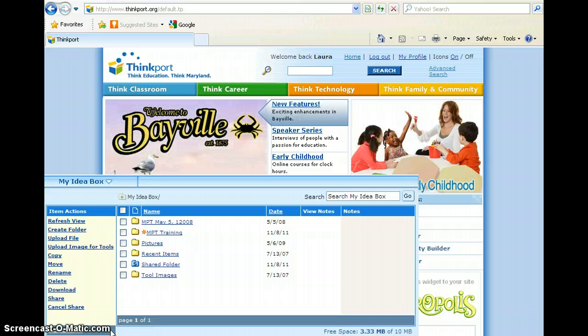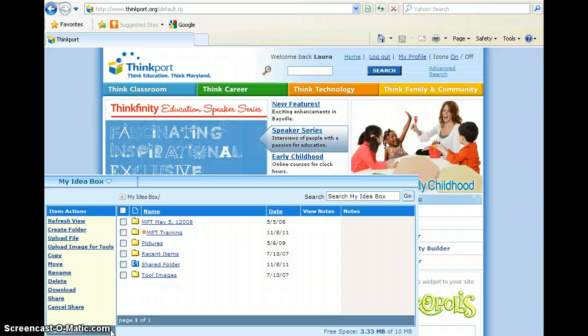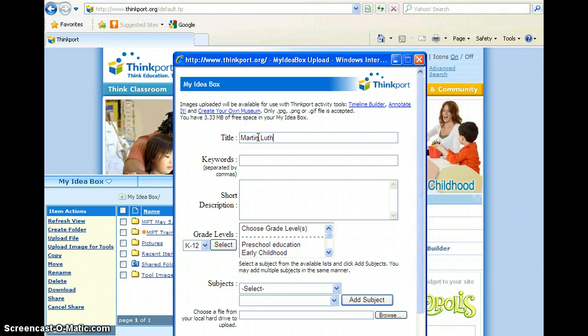So I'm using this so I can put my pictures in and use them with annotated, create your own museum, and timeline. So I'm going to click on upload image for tools. I'm going to put my title, which you have to put. You can put a keyword, you don't have to fill this out.